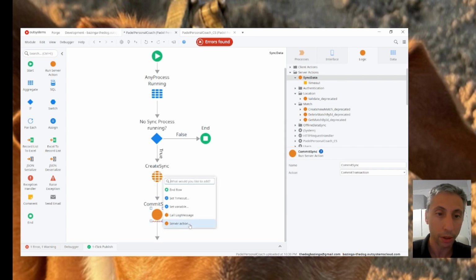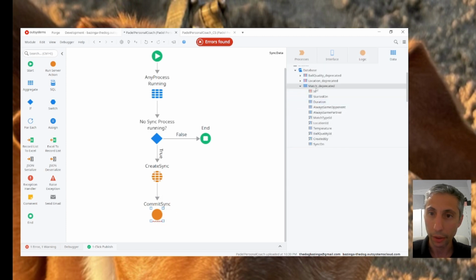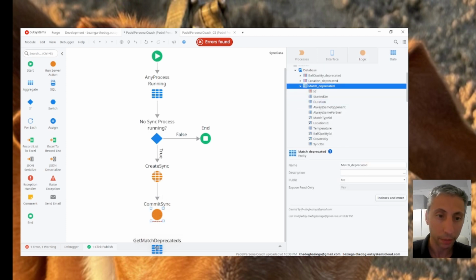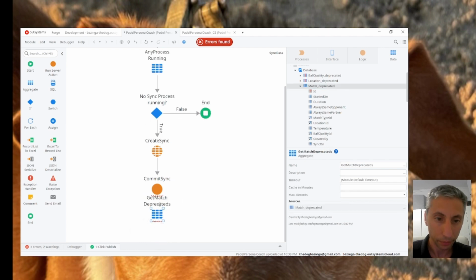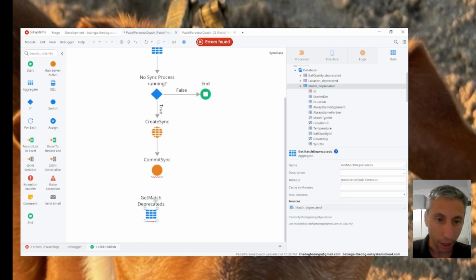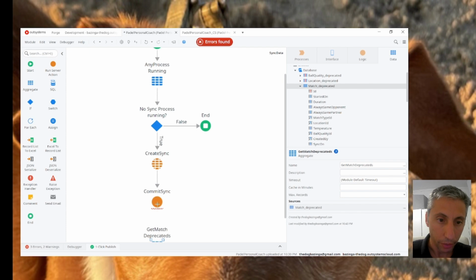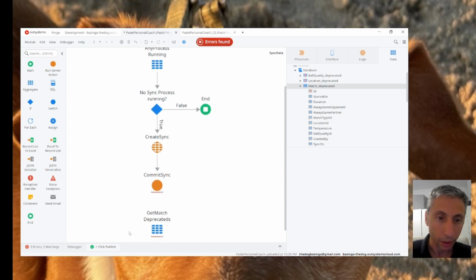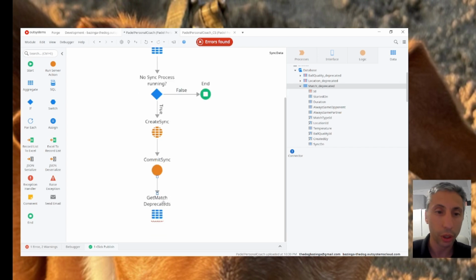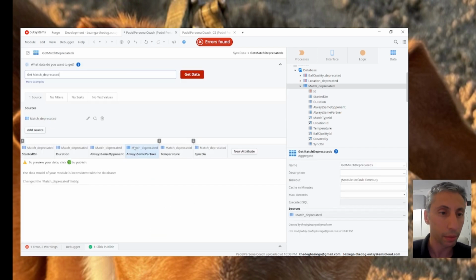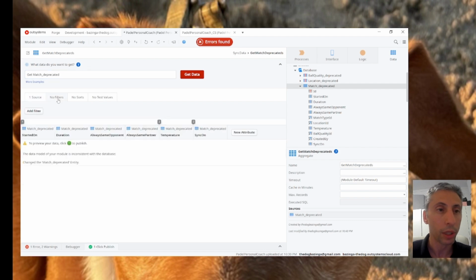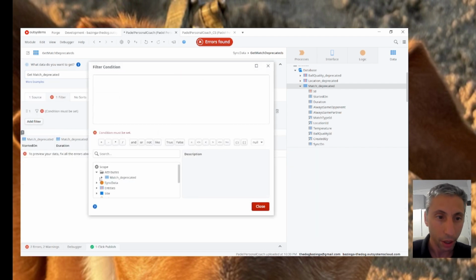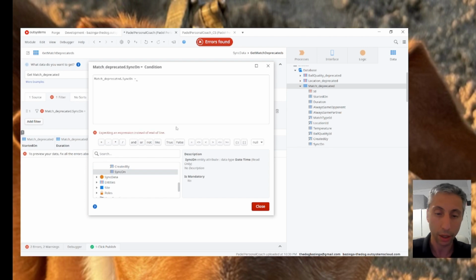Cool. Now I'm going to get just one. I'm going to get my match deprecated. Now I need to do this query. So I'm going to get the matches, and I'm going to filter. I want the ones that haven't been synced yet, so sync is null, a null date.